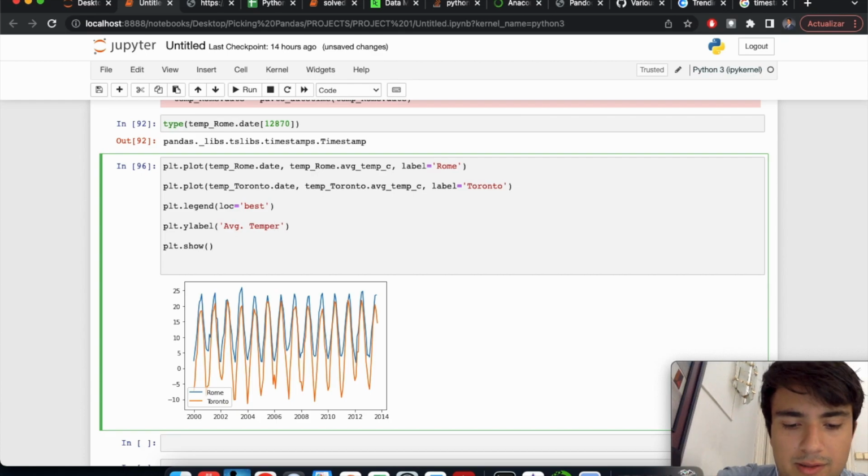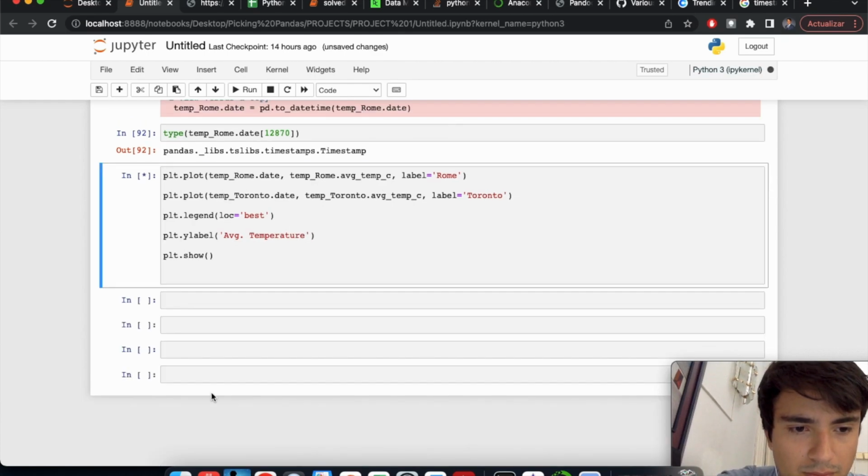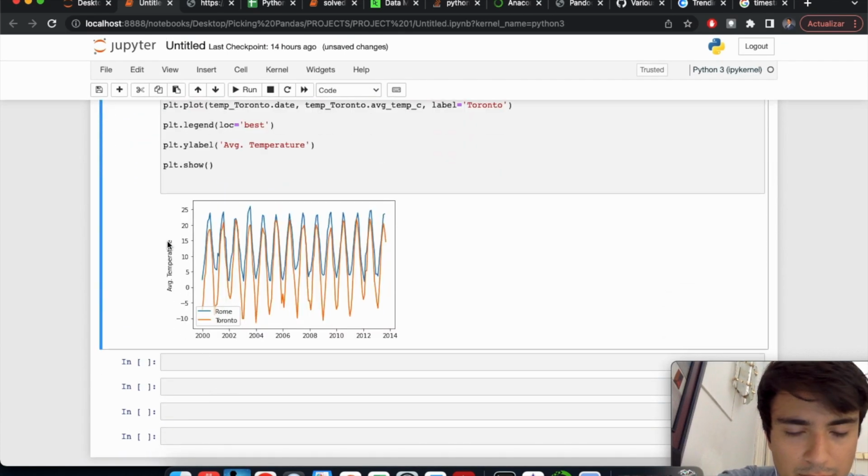Let's just go like this, temperature. So yeah, it should work out, and this is pretty clear that these are dates, so I don't think we should put anything here.